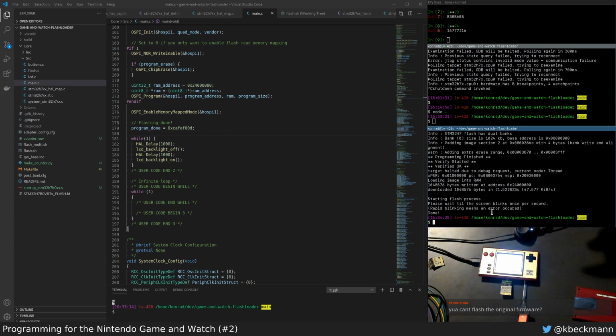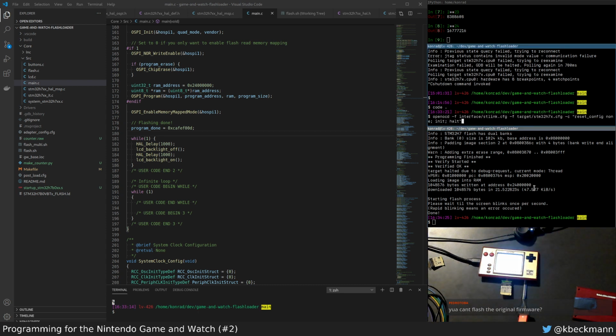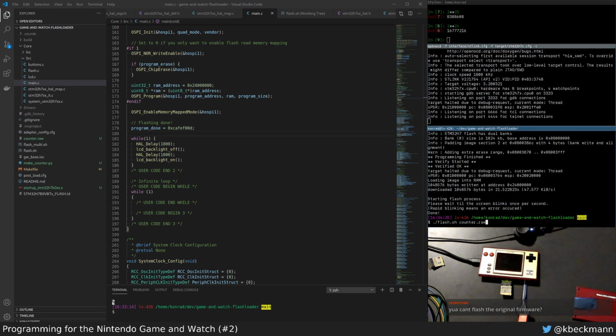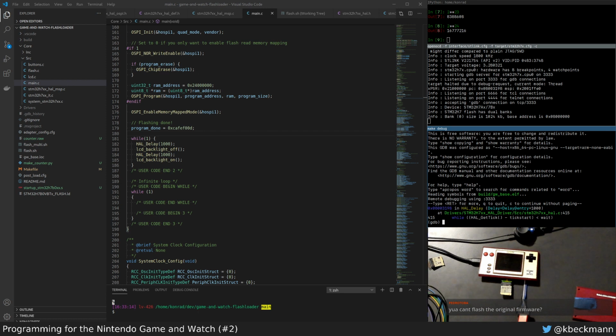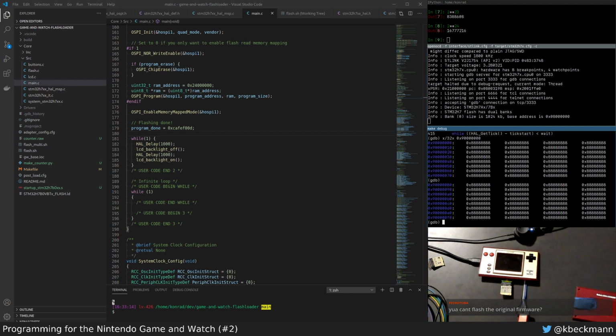Okay, so this indicates that the firmware at least thinks that it's flashed correctly. So I'm gonna start a debugger and open up GDB and just... No, it is actually borked.